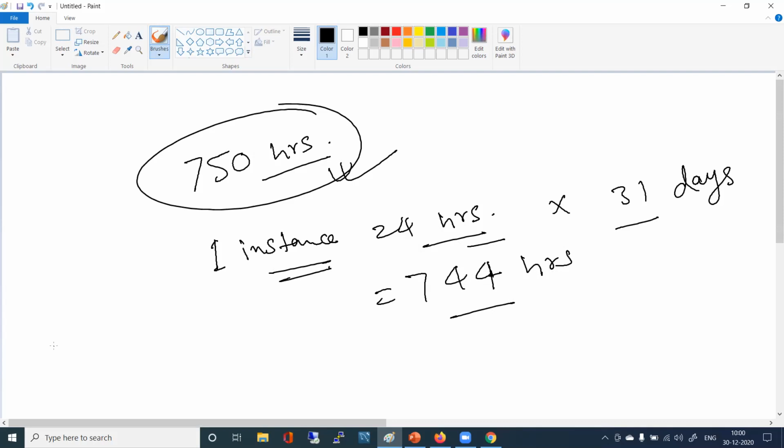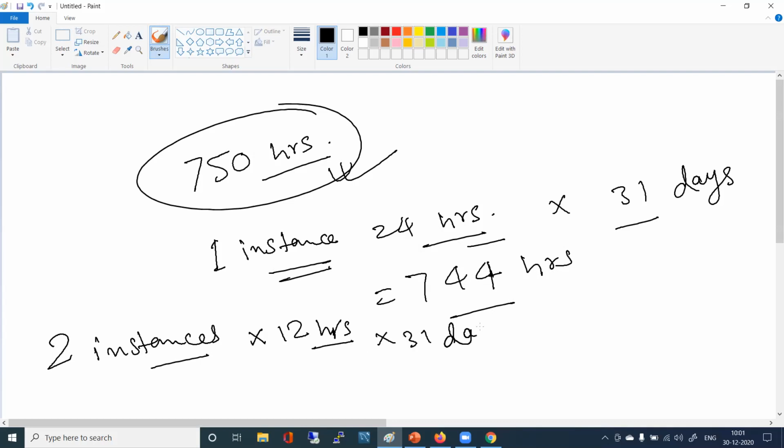If you run two instances, 12 hours per day for 31 days, it's still 744, right? You are running only 12 hours, correct? Correct.